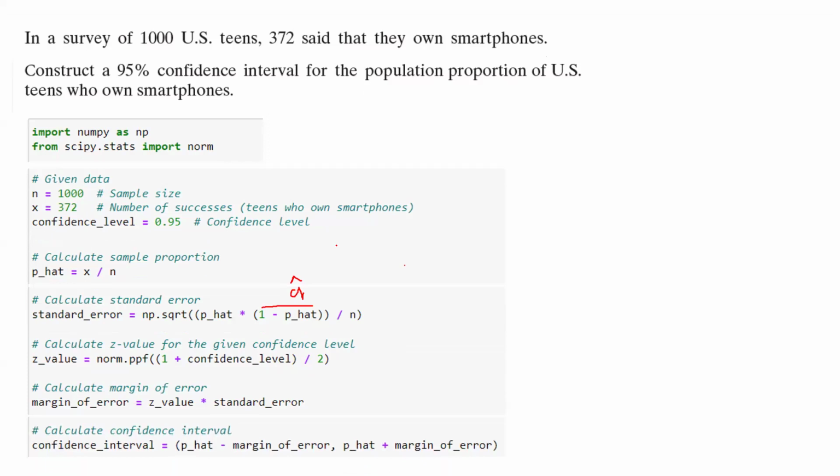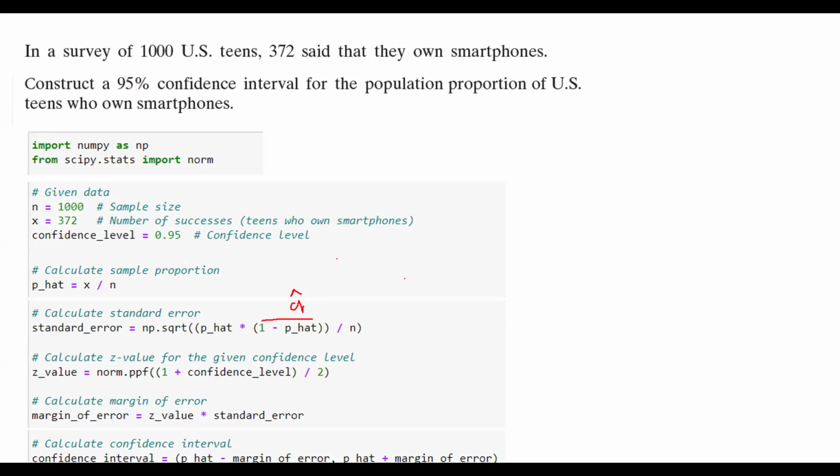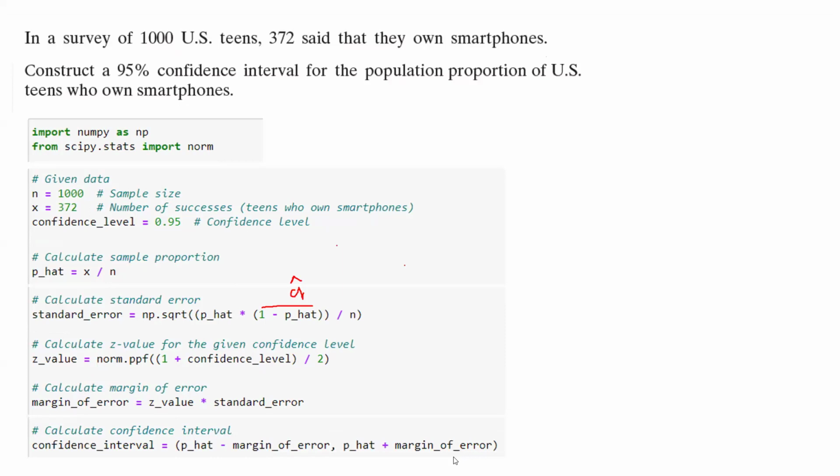Now, do the calculation. The confidence interval has a lower bound, p hat minus the margin of error, and p hat plus the margin of error. I want you to run these codes and write your final answer in the chat for me, everybody.